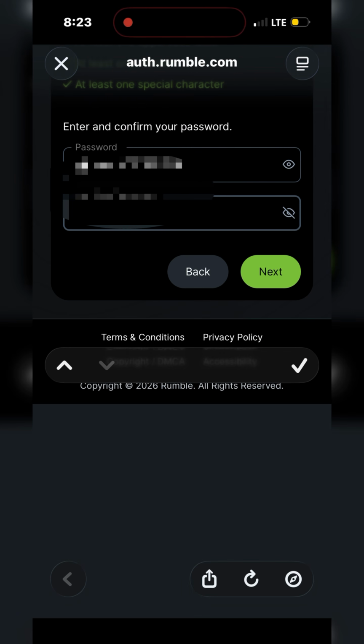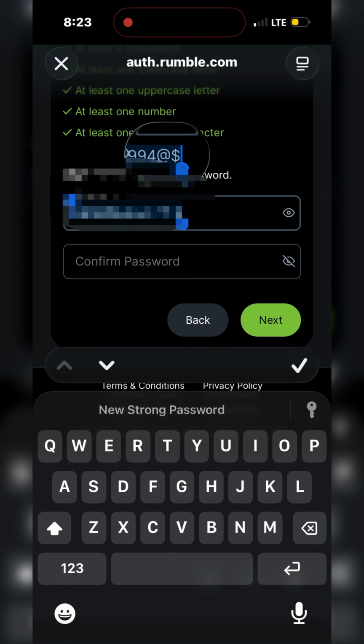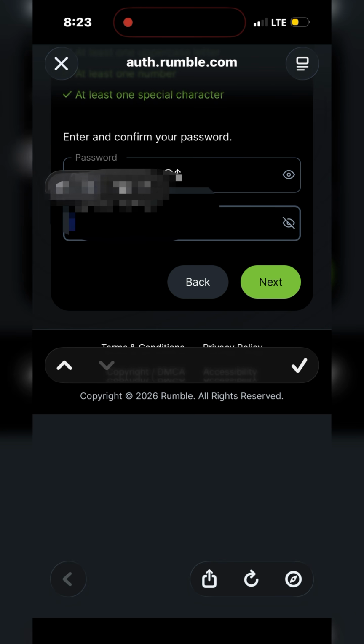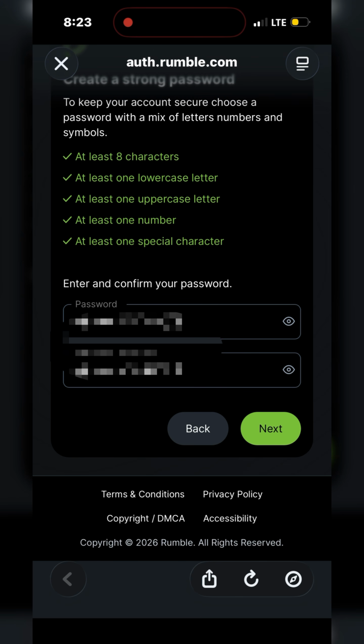You can see it. I just copied it directly and pasted it in the second box, and then click on next.